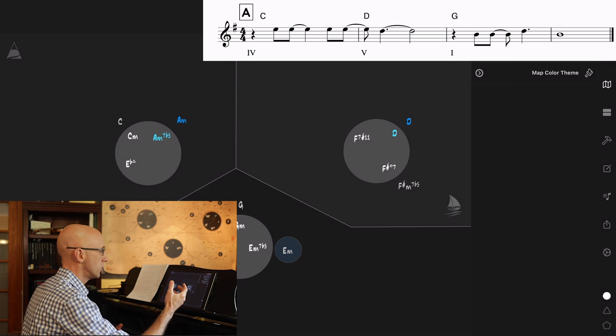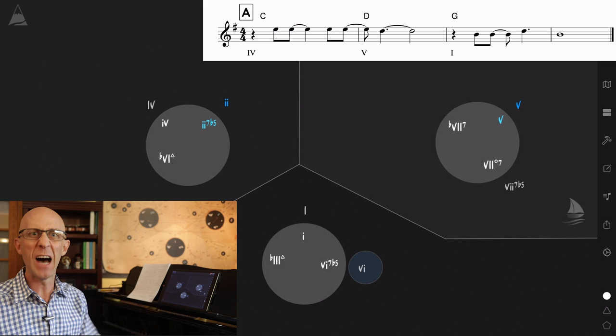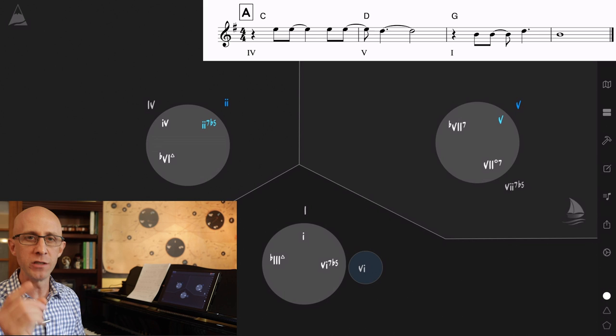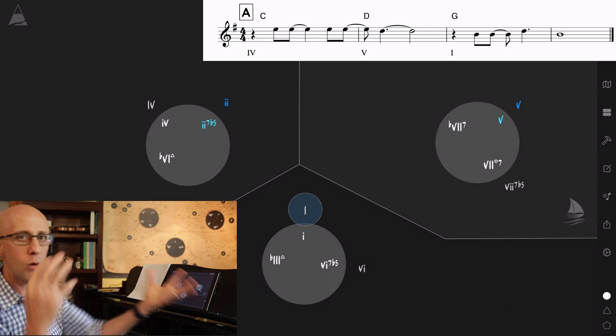It's really going to help us to see these chords that we're working with here not by their seemingly arbitrary alphabetical designation, but rather their function, their purpose within the key. Because a G chord in the key of G has a very different purpose than a G chord in the key of C. So I've switched the map to look at it functionally. So C, D, G, G would be 4-5-1-1.